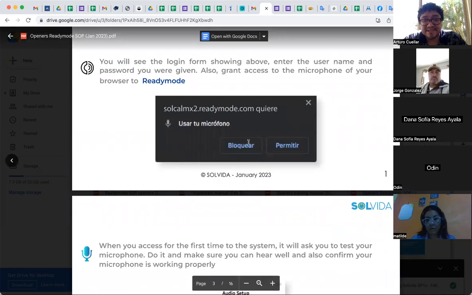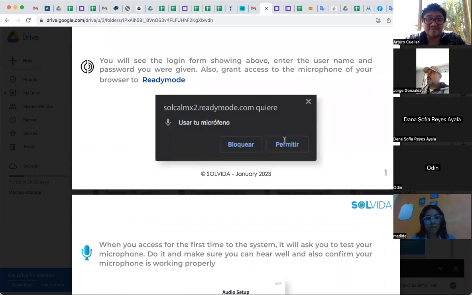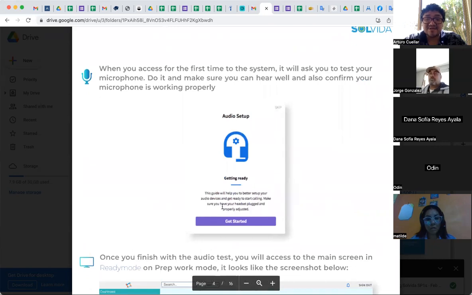The first time you access, it is going to request permission to use your microphone. Please allow the system to access your microphone. And then it is gonna ask you to run the setup wizard, the audio setup wizard. So please run the audio setup wizard because that's how you make sure your microphone and headset is working properly.